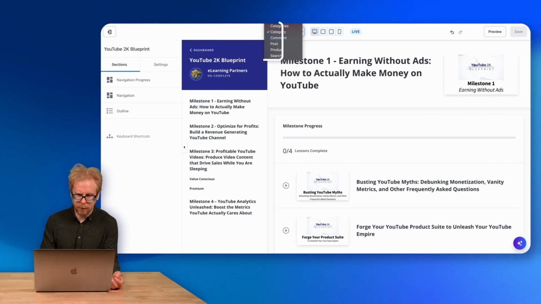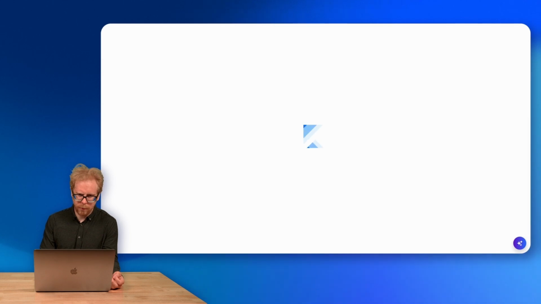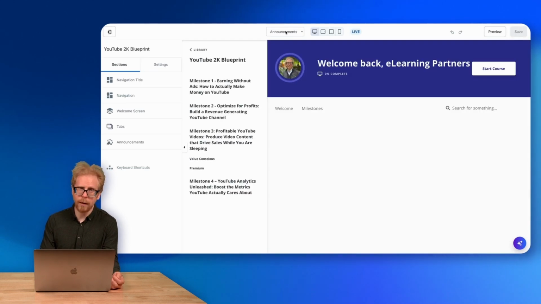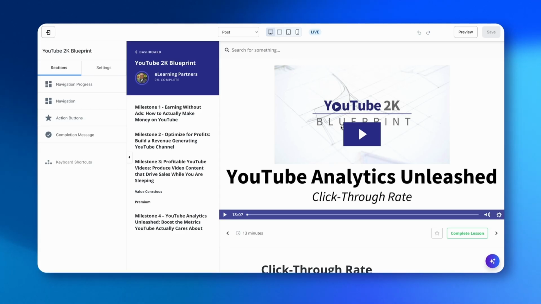We can look at announcements. Like I said, we don't really use announcements in our courses. You can though. It's like, hey, this new feature came out. It shows there. Post. This is how your individual lessons look, or we call them modules.